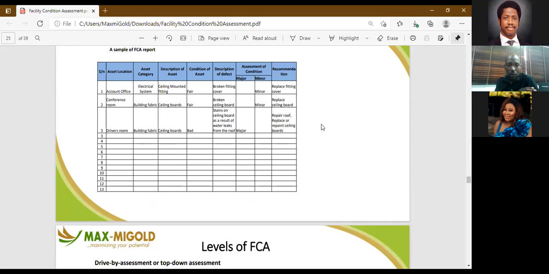You can see on the heading, you have what we call asset condition. What is the condition of the asset? What is the category of the asset? How do you describe that asset? What is the current condition of that asset? How do you describe the current defect of that asset? After assessing the condition, is it a minor issue or a major issue? Then what is your recommendation? This could be your checklist, or you can redesign and put your own other things that you want to achieve. At the end, you can still put your cost, or you can still put quantity, the number of that asset.